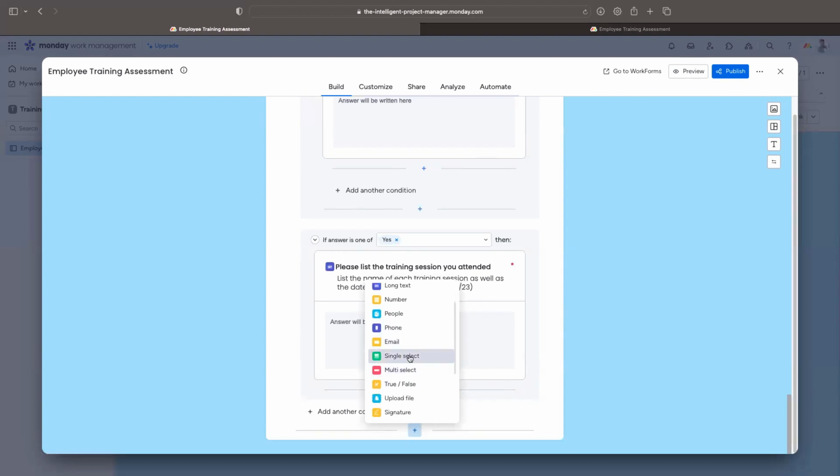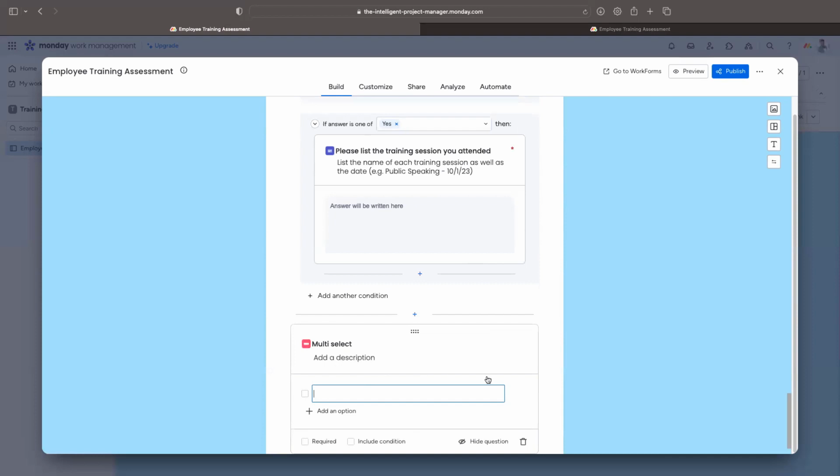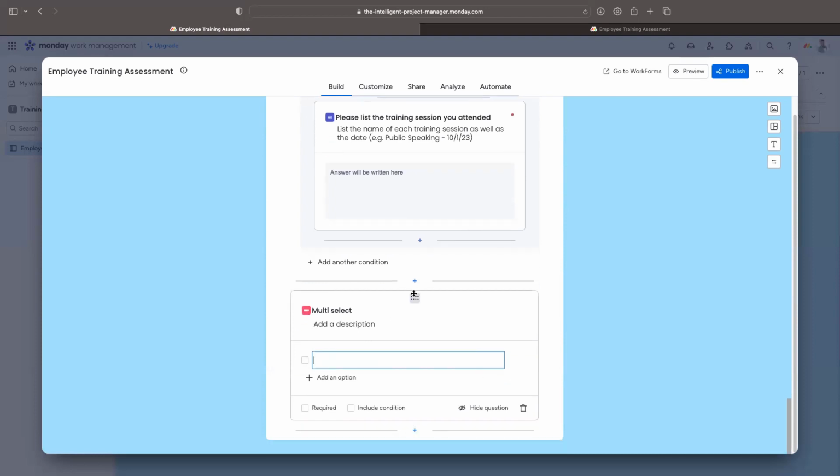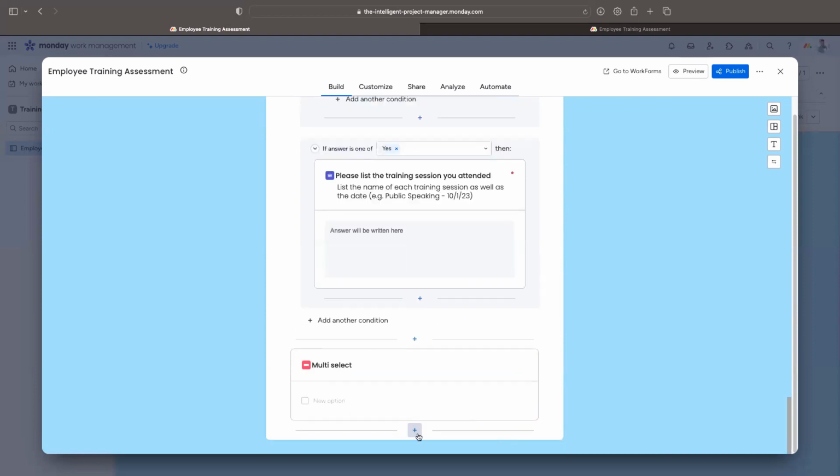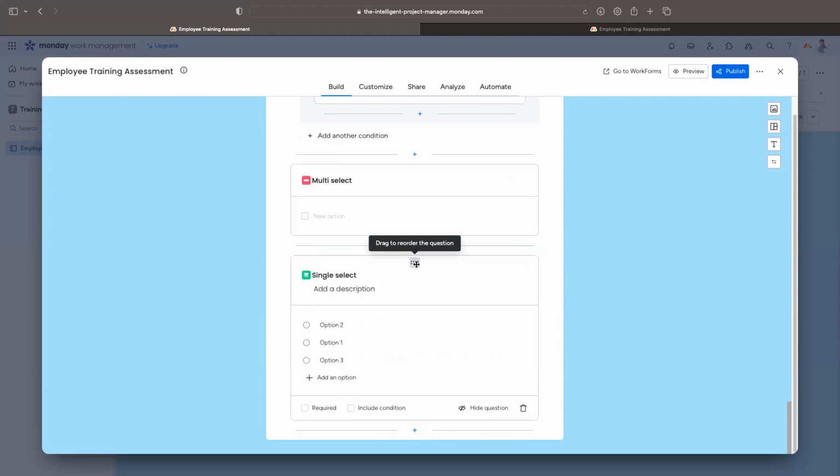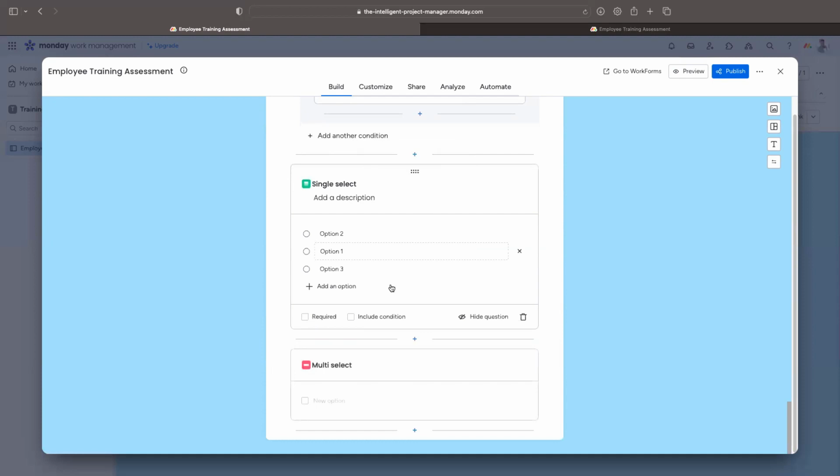So we're using single select a lot, but we can also use multiple. So let's try that. Actually, no, let's go back to single. I'll save this for later. Let's just add in single select. We can drag this upward, reorder this as we'd like.